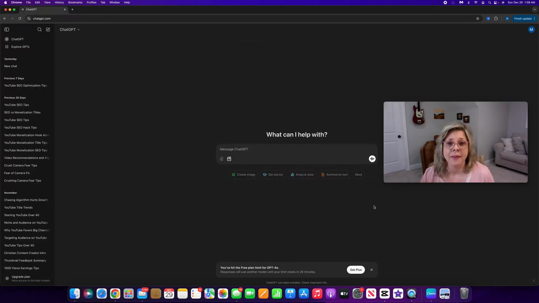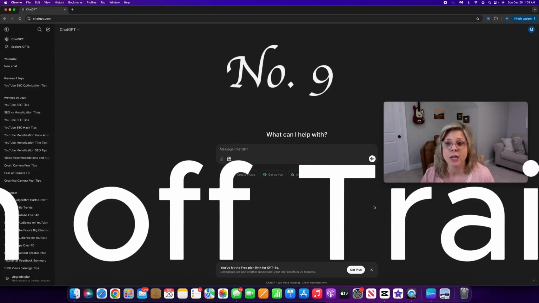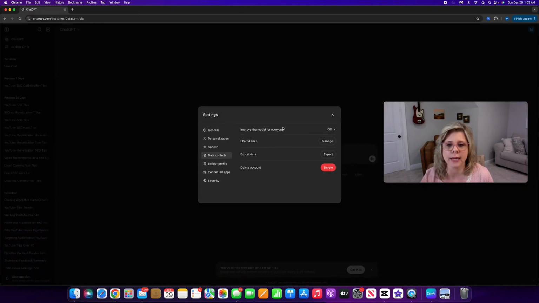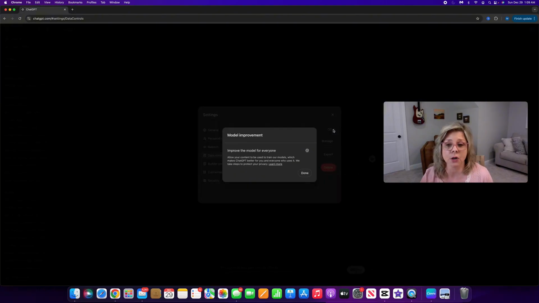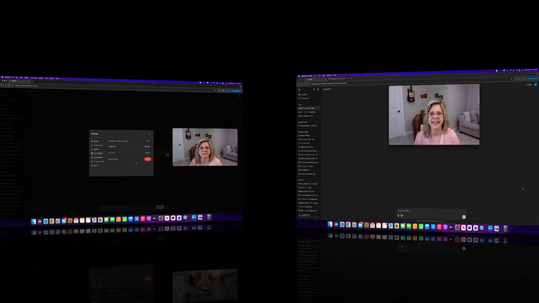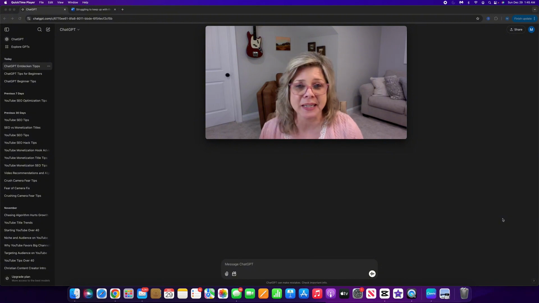Tip number 9, this is a default that's already set for you, and it's totally up to you and your preference as to whether you want to turn it on or off. Now, I'm personally going to turn it off. So you have to go under settings, and then you will go to the data controls, and it says improve the model for everyone. And I've turned this off. You'll see that it's already on for you. What happens with this being on is it takes your information and it trains other AI models. And again, this is totally up to you if you want to do that, but I've personally chosen to turn it off.